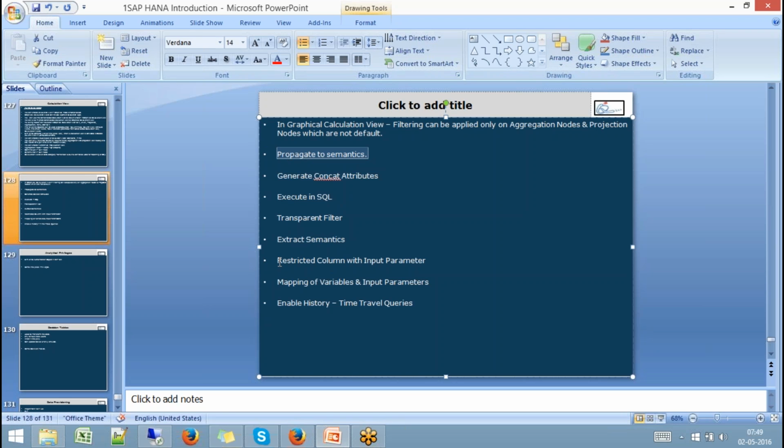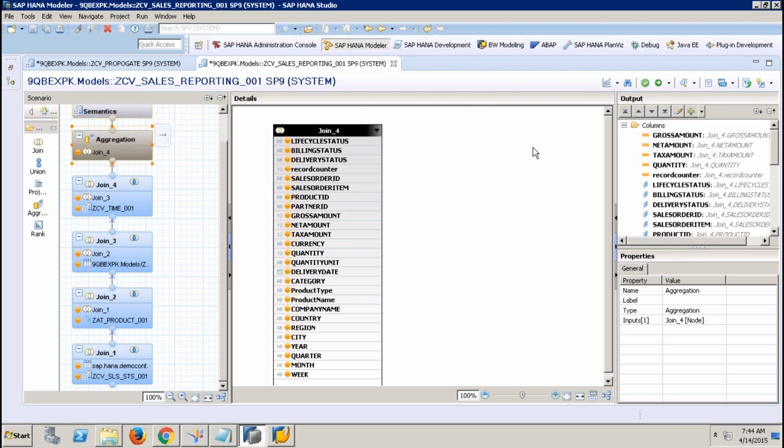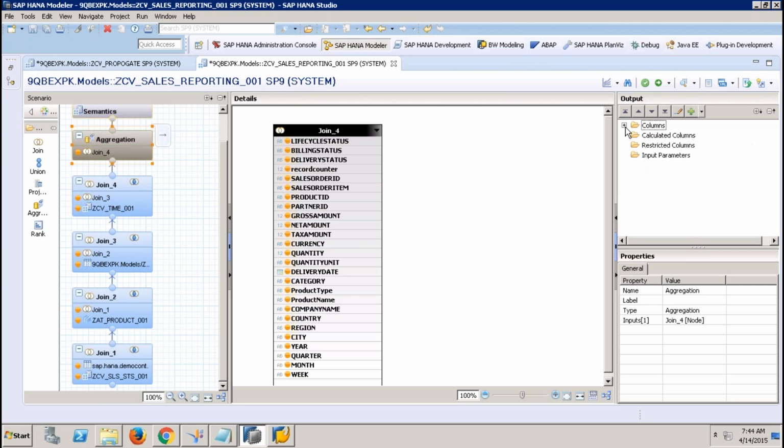Now let's get to restricted columns. In analytical view, we can also build the restricted columns.